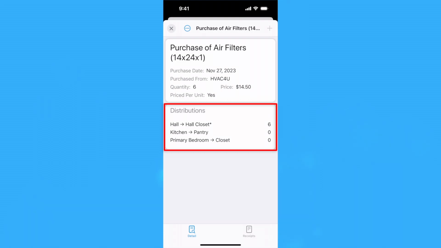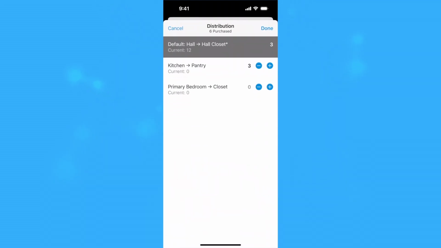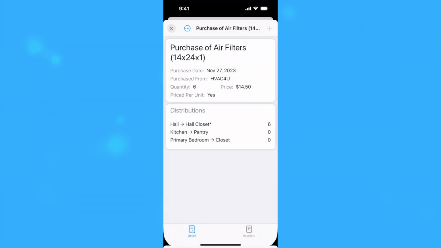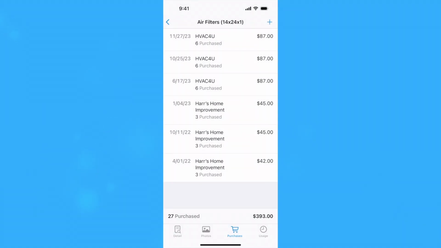The distribution section of the purchase detail shows how the purchase quantity is allocated among the supply's locations. Tap or click on any location to change this distribution. You can also tap or click on a purchase in the purchase list to view its details later on.